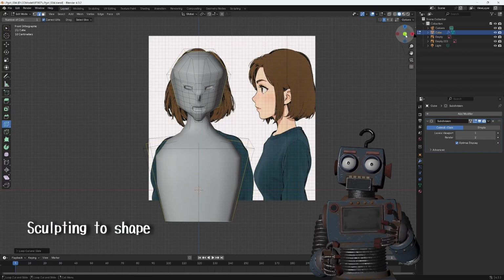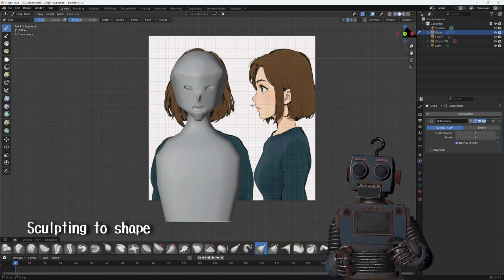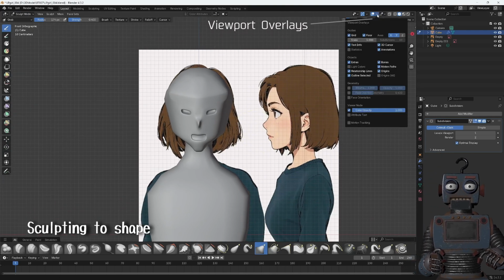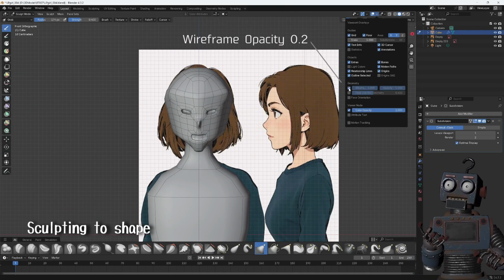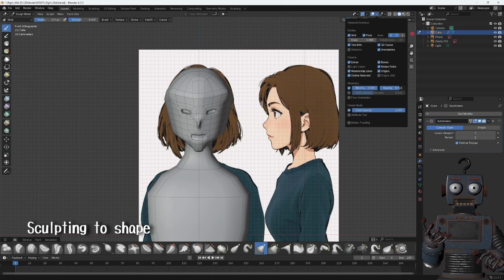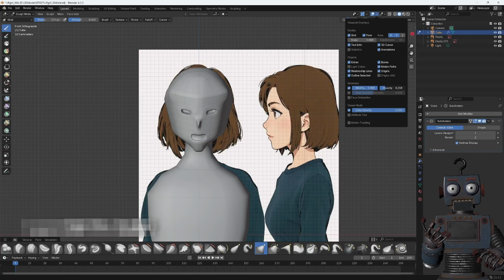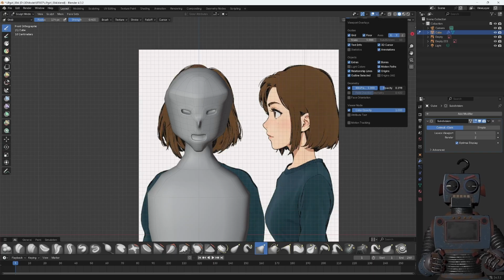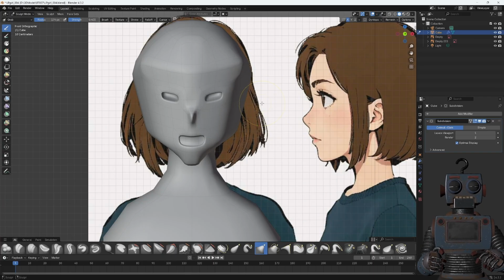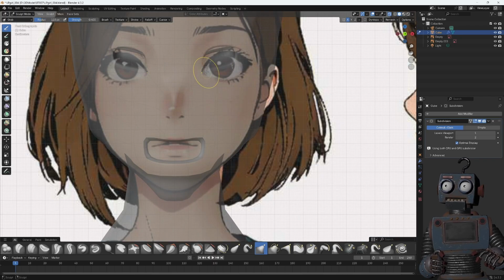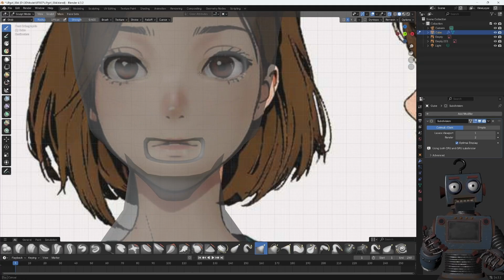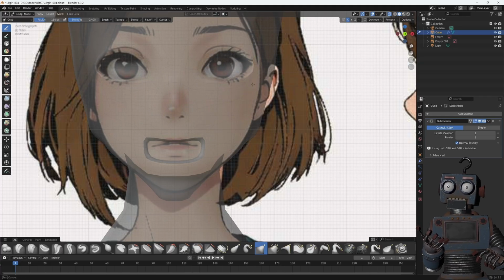Switch to sculpt mode and set it to the front view. Since it is easier if you can see the wireframe, check the wireframe display option for geometry in the overlay settings. Set the opacity to about 0.2. In sculpt mode, adjust the overall shape. Adjust the shape by switching between the front and side views, and finally, adjust the entire model from an angled view.